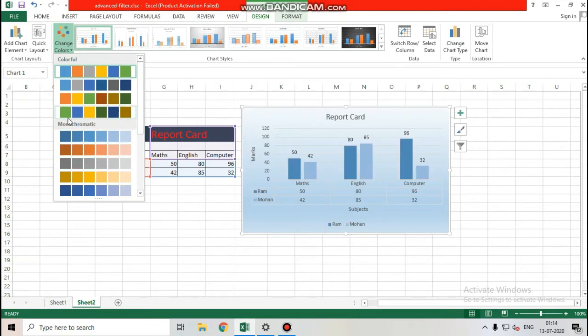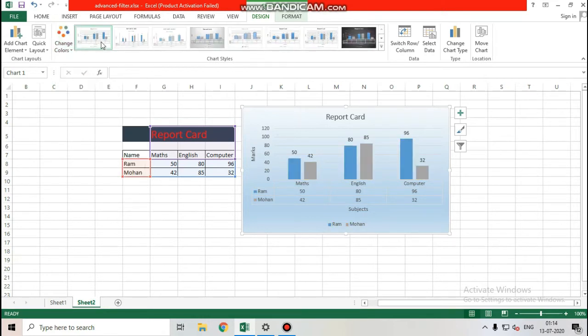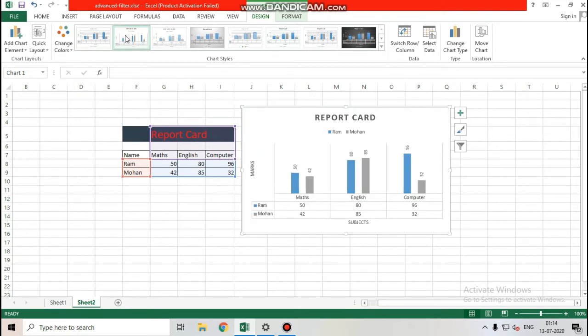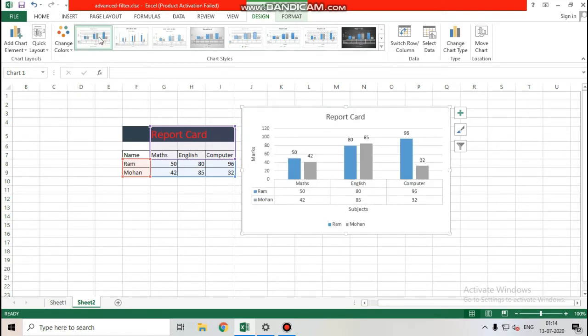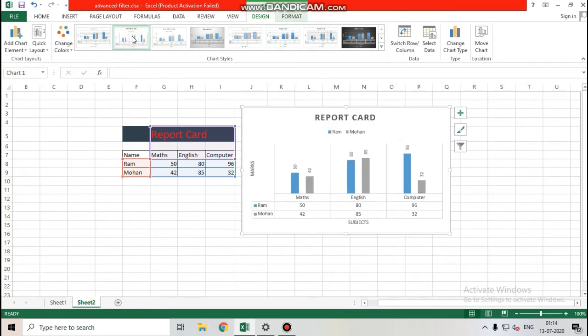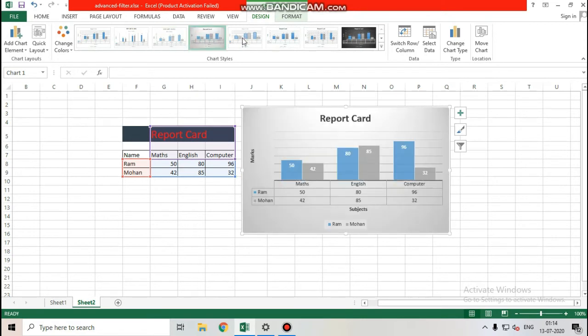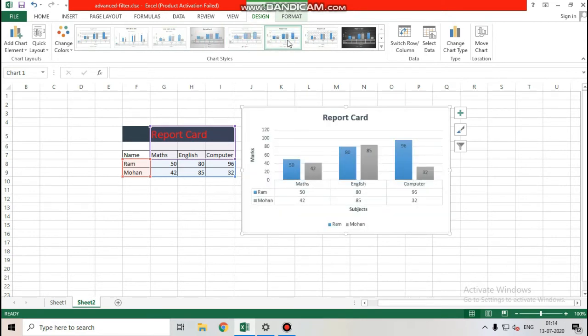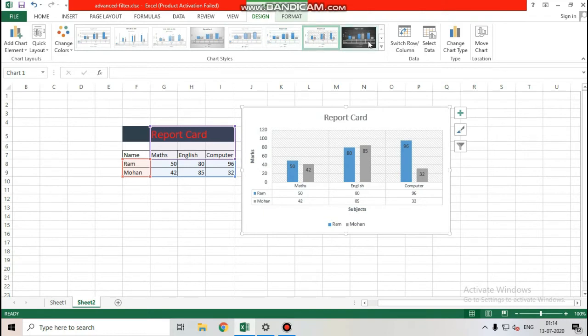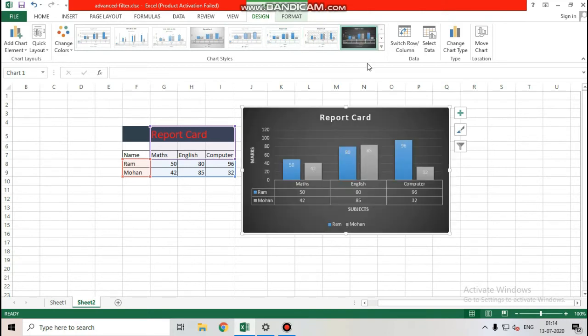Look, it is changing, monochromatic, and I want this. Yeah, I want this. I can take this. Here you have this option. These are the chart styles. Which type of style do you want? They make your chart beautiful. Look, it is looking very good. This also you have. This is also best. All are good. It is your choice which you want to take, and you can take this one also.